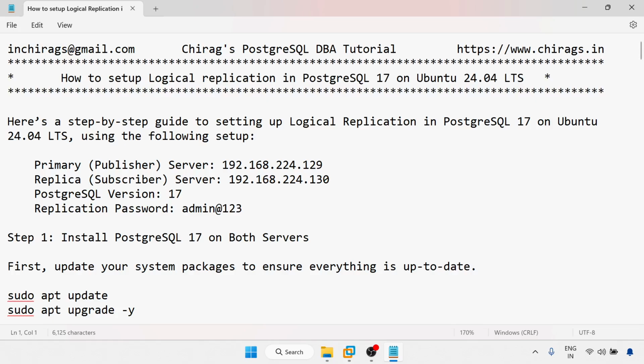One server is the primary, that is also called the publisher server, and its IP will be 192.168.224.129. The second server is the secondary server, called the replica server, also called the subscriber server, and the IP of the subscriber server is 192.168.224.130. The PostgreSQL version we are using is 17, and the replication password we are using is admin@123. This is the default password we are using whenever we need a password.